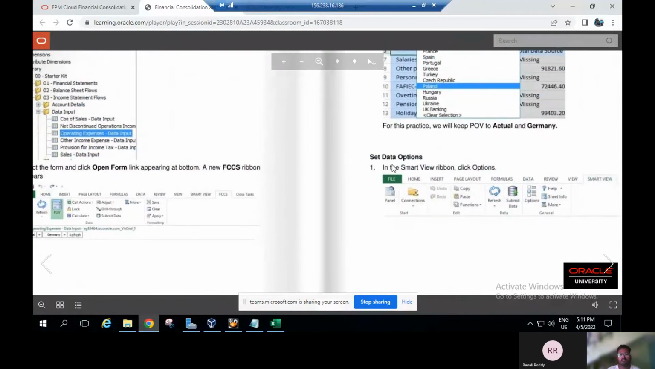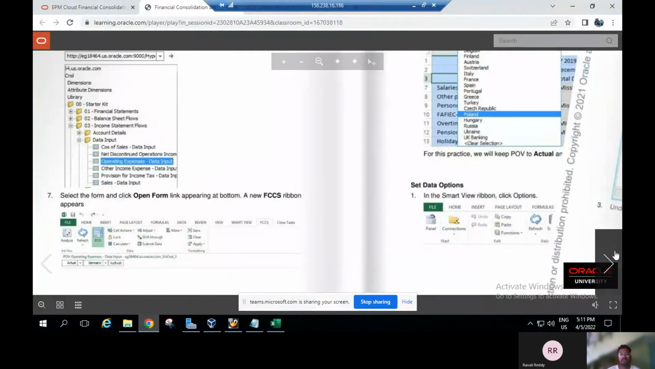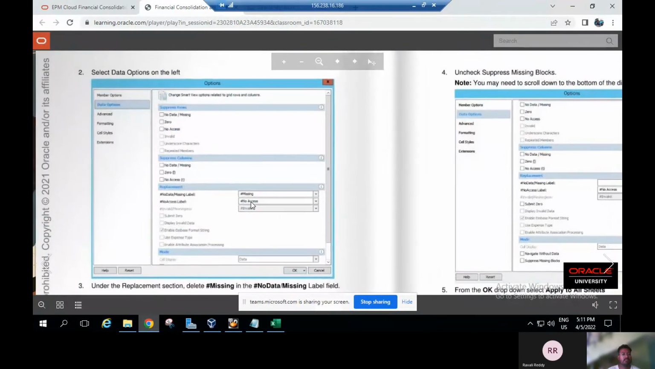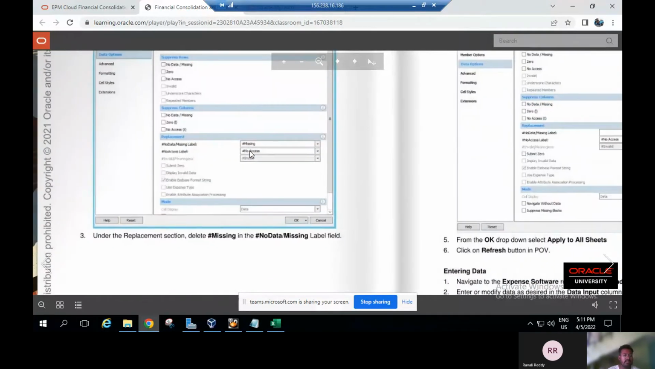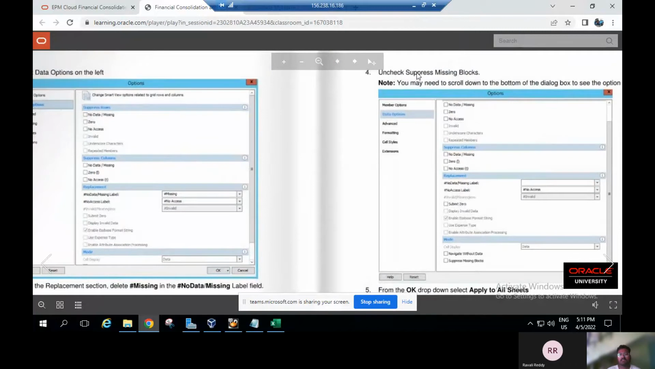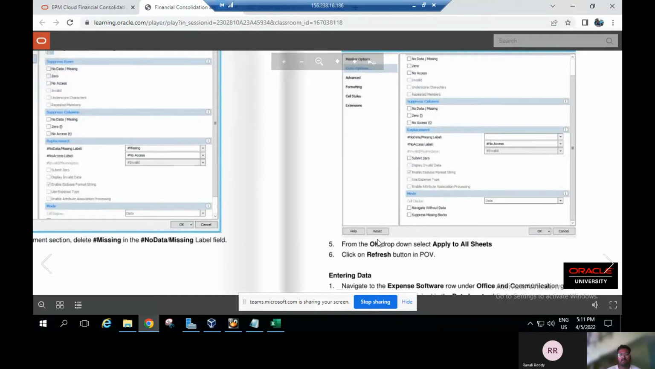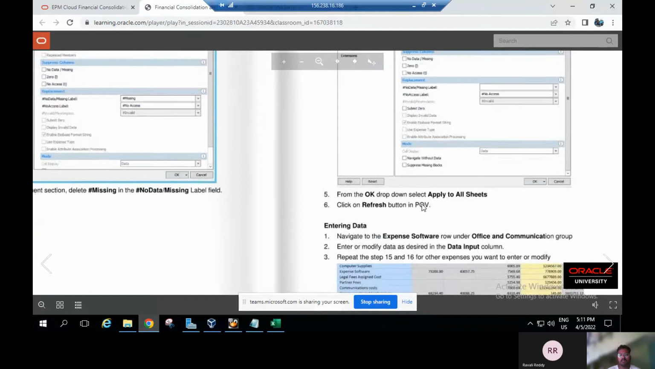After that, you can set the data option also. Here you have to select the data option on the left side. After that, under the replacement selection, the delete missing in the no data missing label forms. You can see three options: one is missing, another one is no data missing. And after that, uncheck the suppress missing data, click on OK, apply to all sheets, and click on the refresh button in POV.